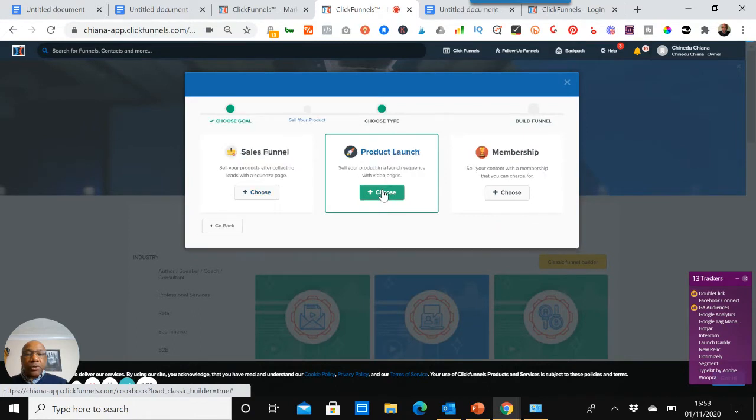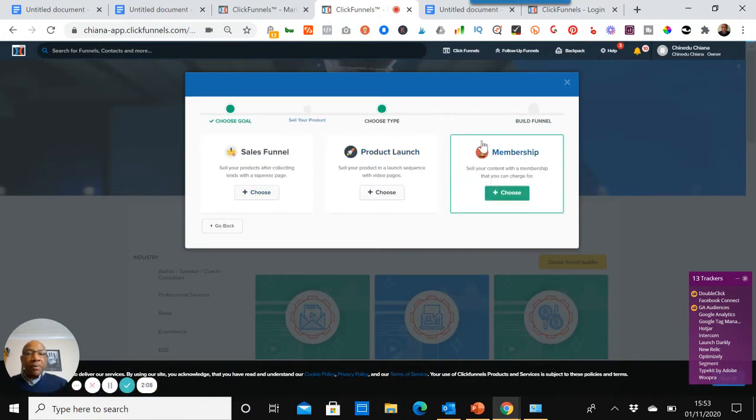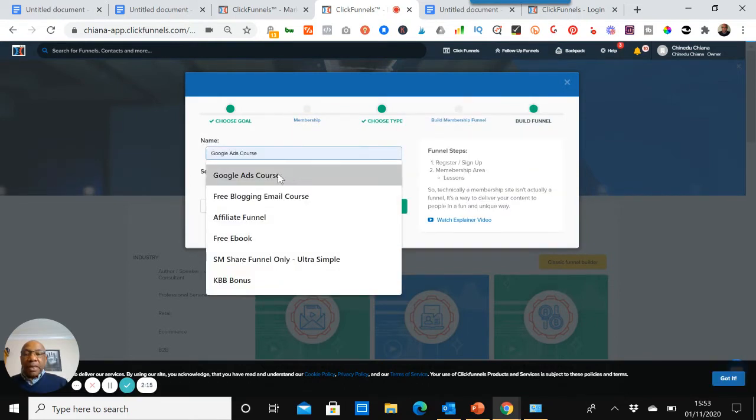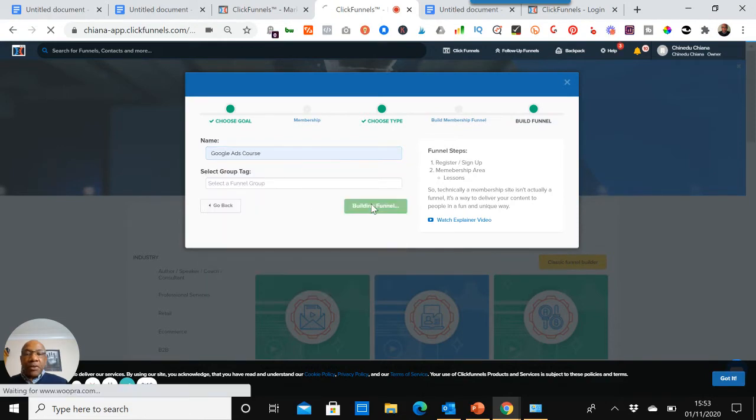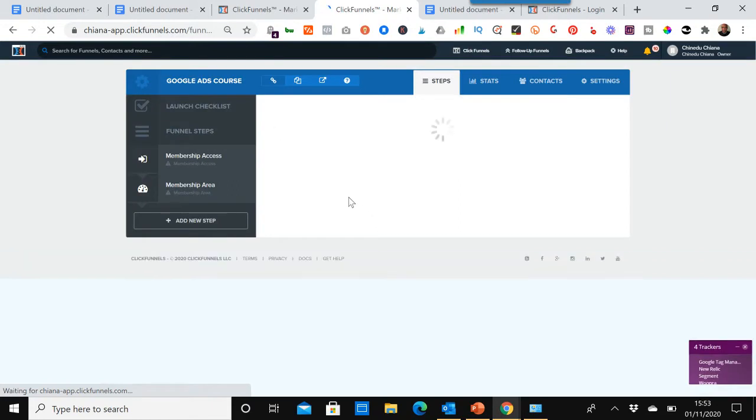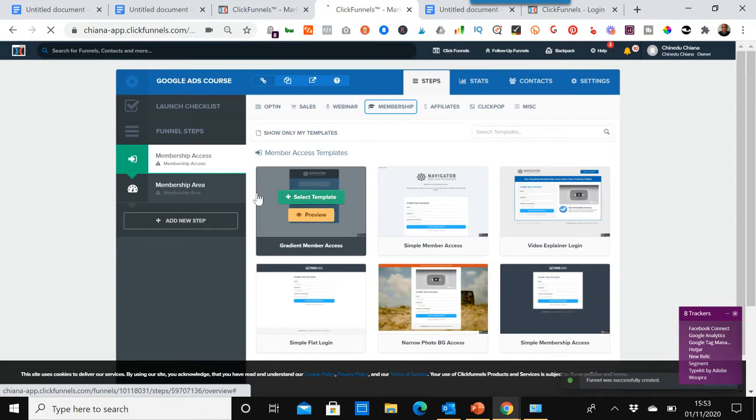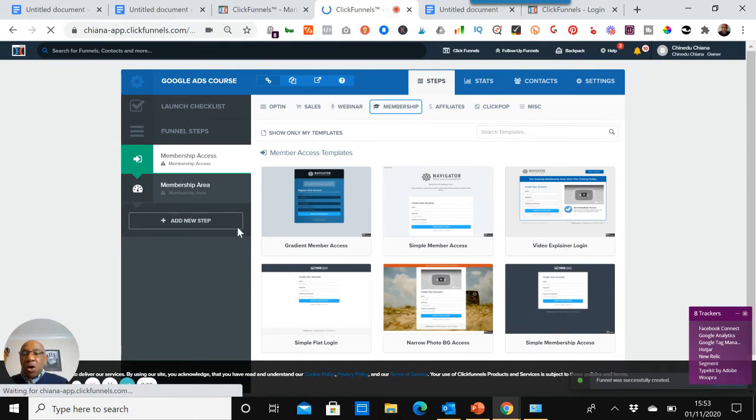You click on choose, and that brings up membership. And you click on membership. You give your course a name. In this case, we're going to use Google Ads course. And you click build funnel. So that brings up two steps to create your membership site. So that's all you need to create a membership site, two steps.